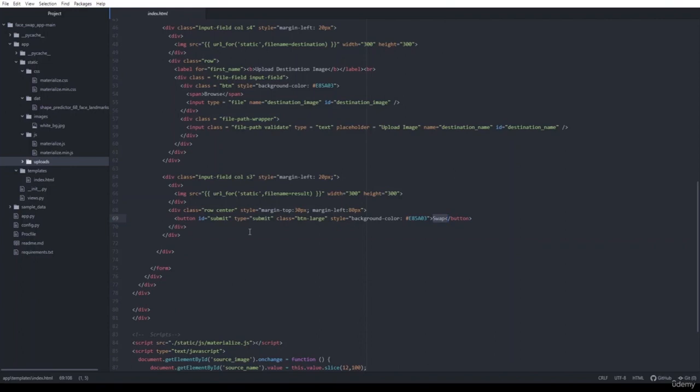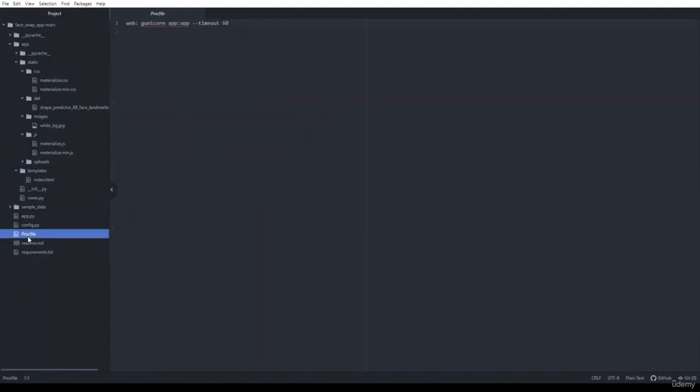Now let's move forward and let me show you some of the other important files. So this is the Procfile. A Procfile is generally important when we deploy the app.